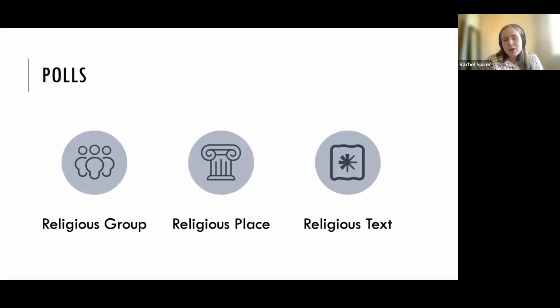So currently we have 3 polls in the database: the religious group poll, the religious place poll, and the religious text poll. Initially, there was only the religious group poll, but the place and text polls were then added to accommodate the needs of other types of scholars, because the database obviously has experts from a range of areas across religious studies, archaeology, and history.